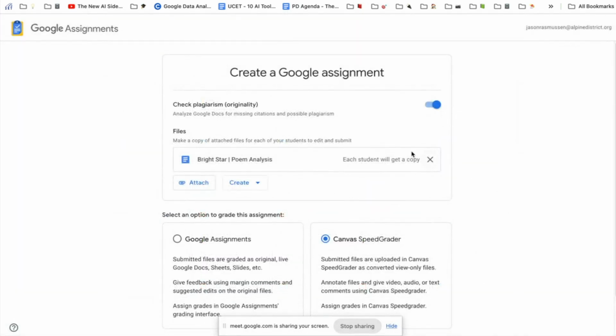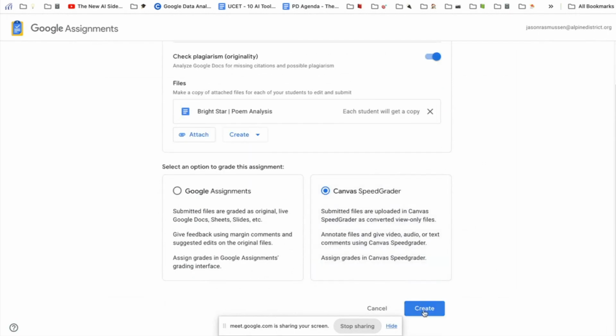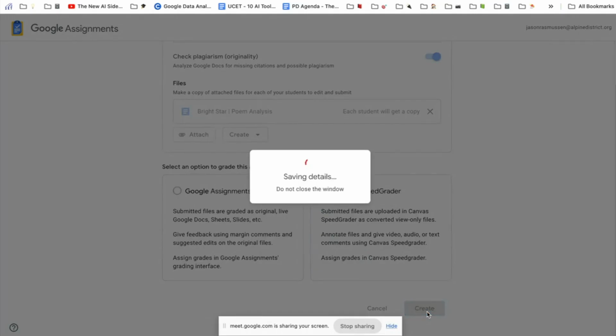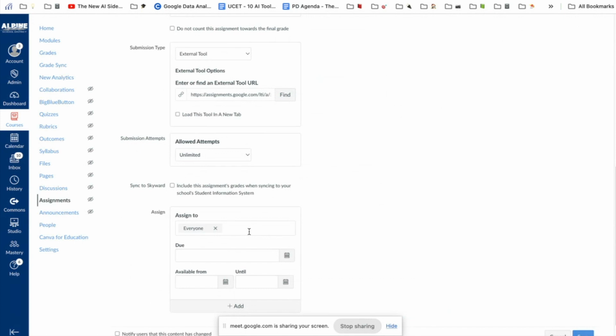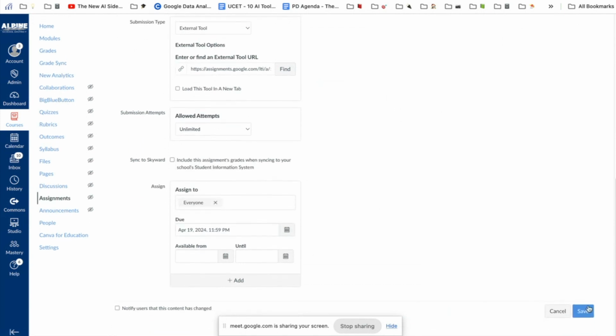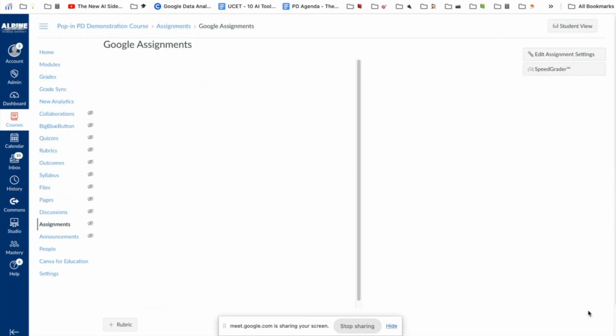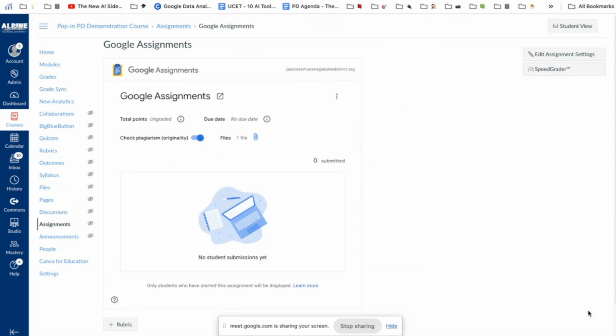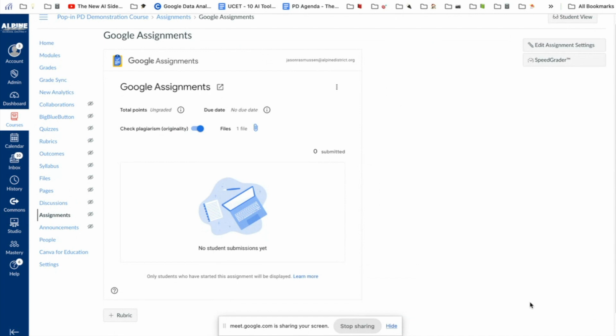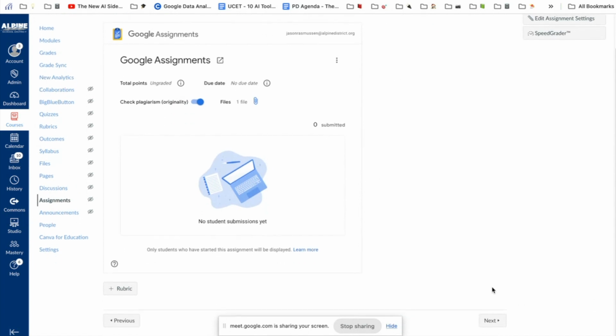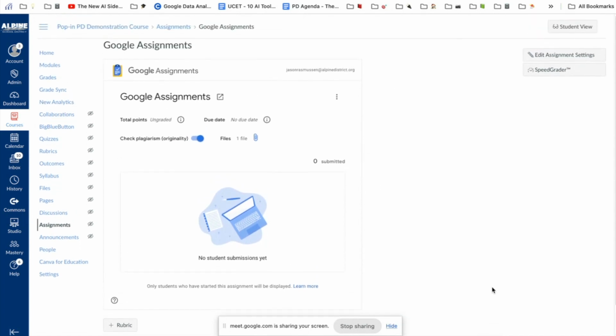And like I said before, each student will get their own copy. I click on Create, Select, give it a due date, and that adds the assignment. So you saw the process is basically very similar for adding any integration, but depending on the tool, you may have additional options and additional things that you can do to set up the tool. So that's essentially how you would set them up.